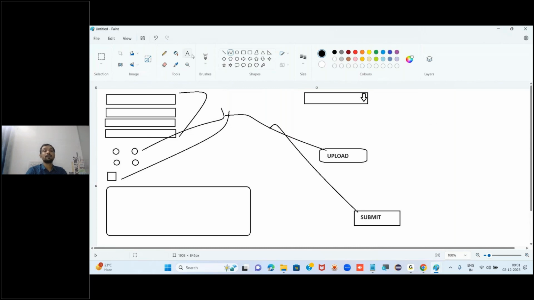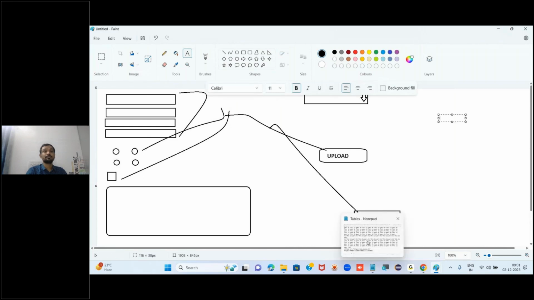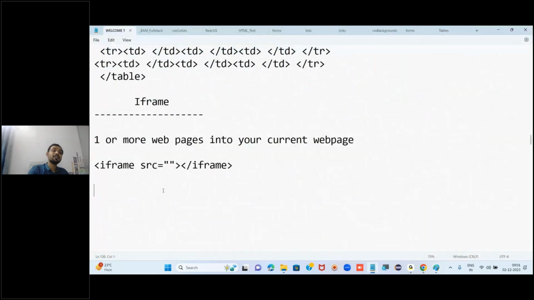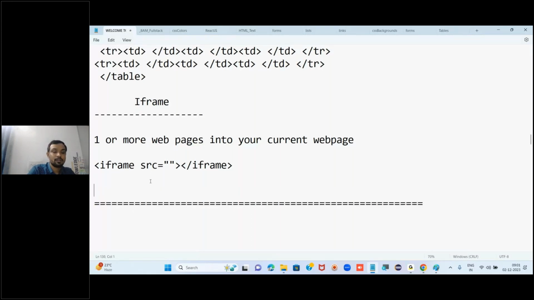To create anything in HTML, we know it is done with the help of tags. To add anything, how do we add it? With the help of tags only. The same way, if you want to add a form to your web page, we use a form tag. The tag name is form. So open form and then close form.